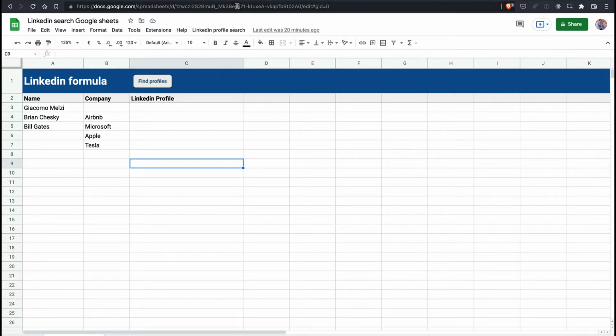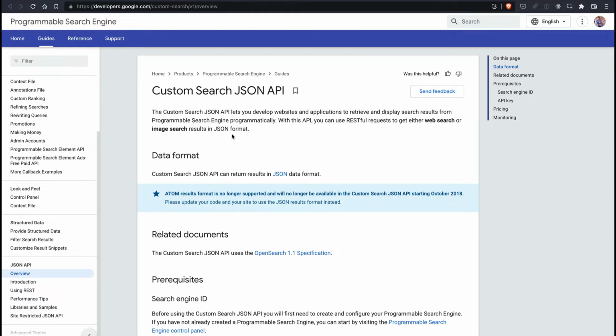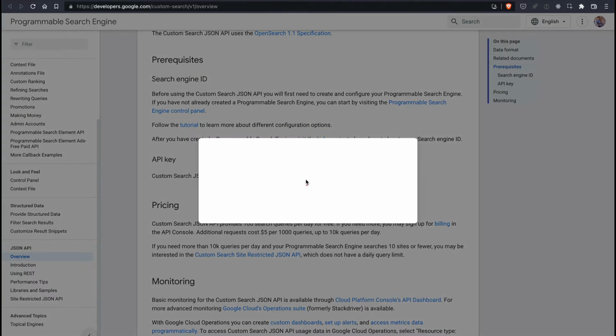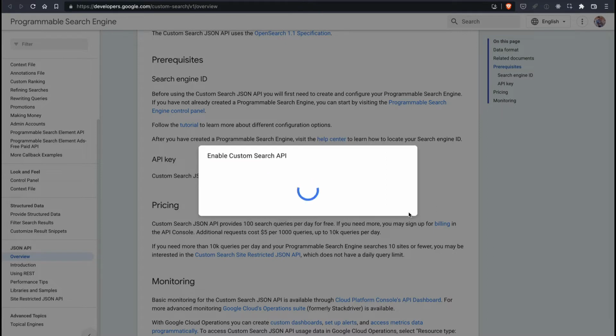First we have to go to this link, which is included in the guide, where we can get our API key for this project. So we click on this button. If you don't have one already, you will have to create a Google Cloud Platform project. So I'm just going to create a new one. I'm going to call it LinkedIn formula, but you can call it whatever you want. Click next.